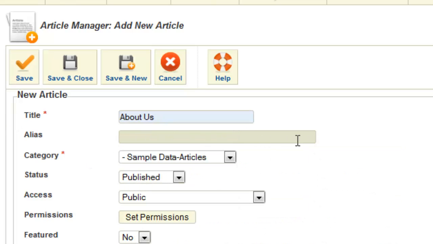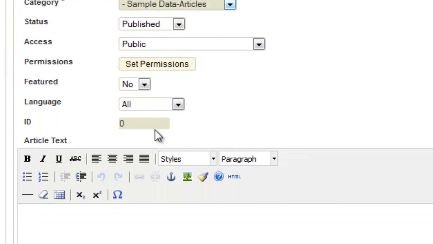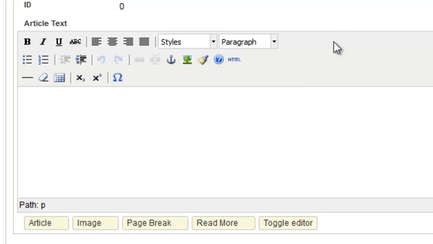And you can leave the next field blank. Joomla will automatically assign an alias to your title. For category, we can simply just leave it under sample data articles. That's fine for now. We'll talk more about categories in another tutorial. And everything else is good here. All right, now this large window here is where you can insert text and pictures, graphics, that type of thing to appear inside your article.